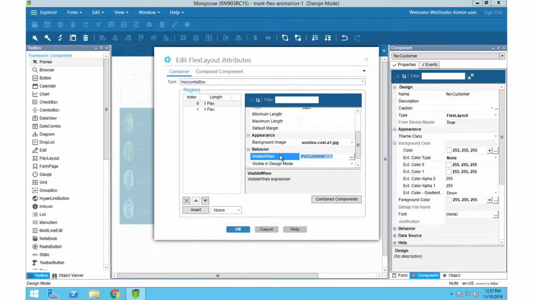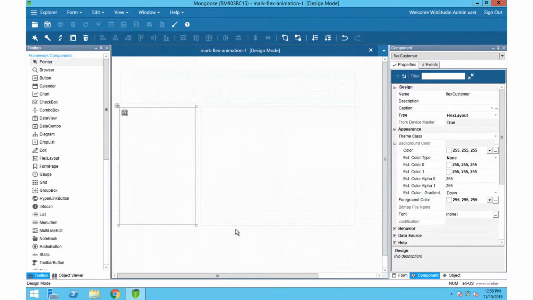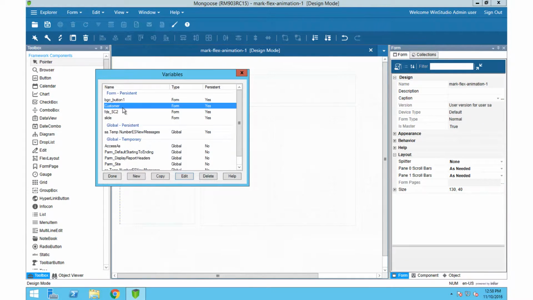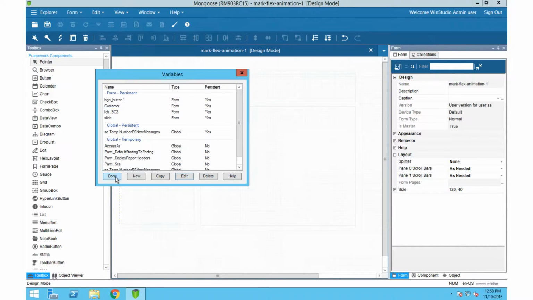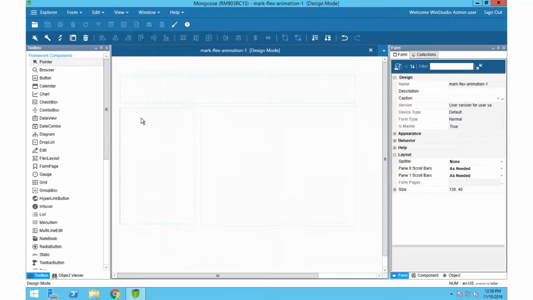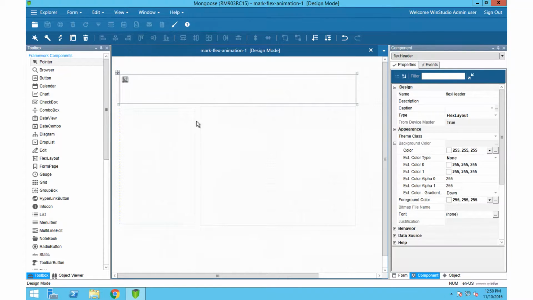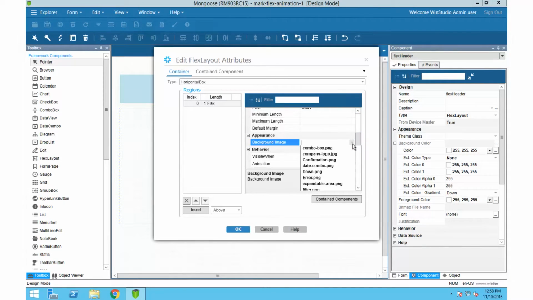and then we can just copy and paste the expression into this other region and then change it to when customer equals 2. Oh, and we should set the default value for the customer variable to 1, so we can go do that real quickly here and save. Now we can select this top Flex region, which is our header, and set the background image.